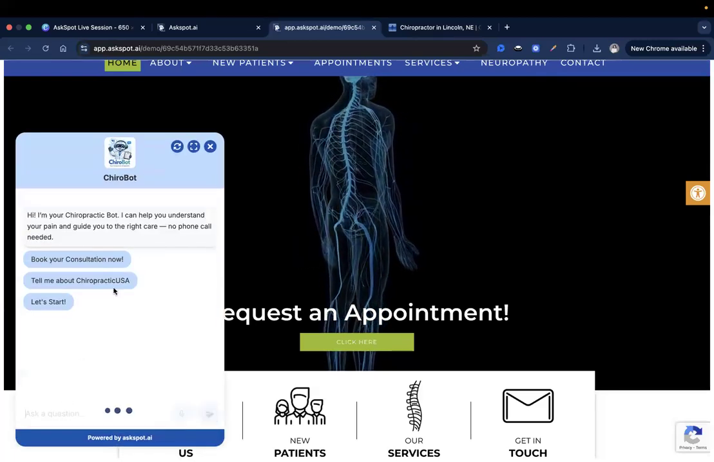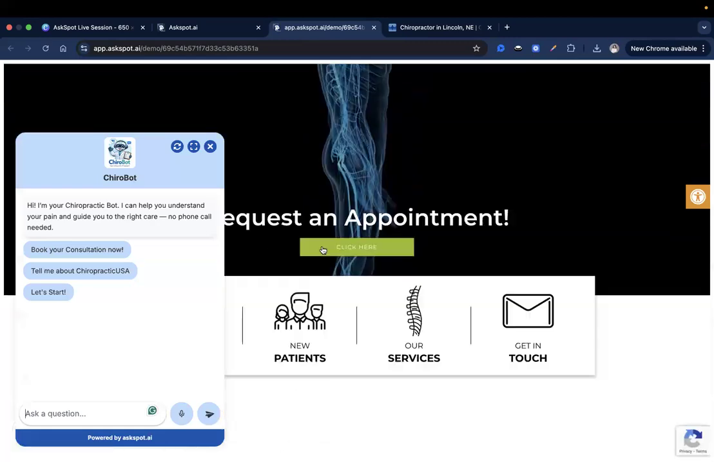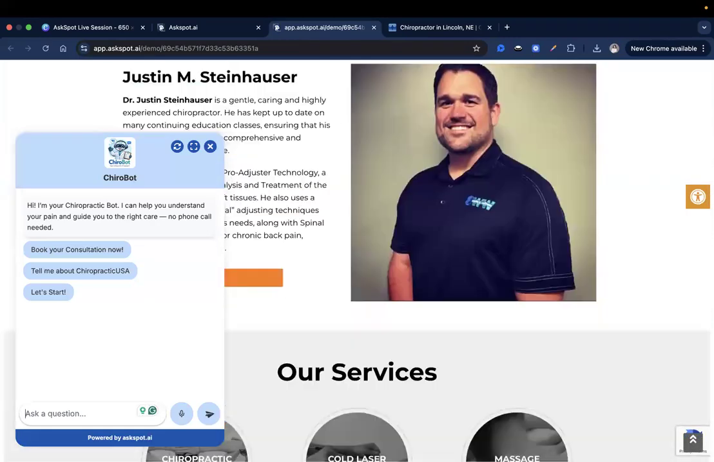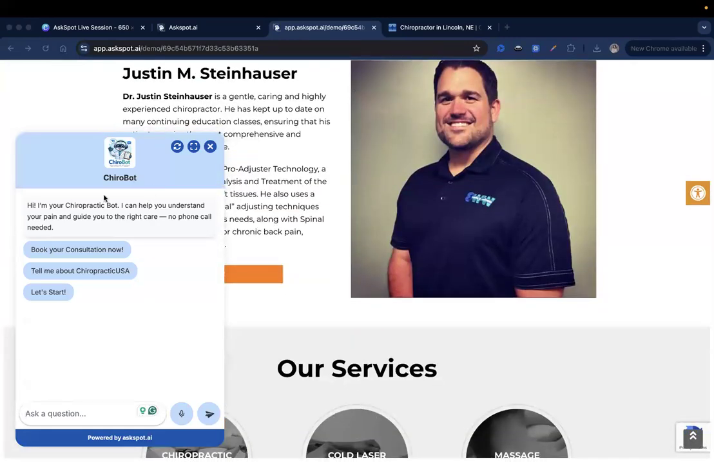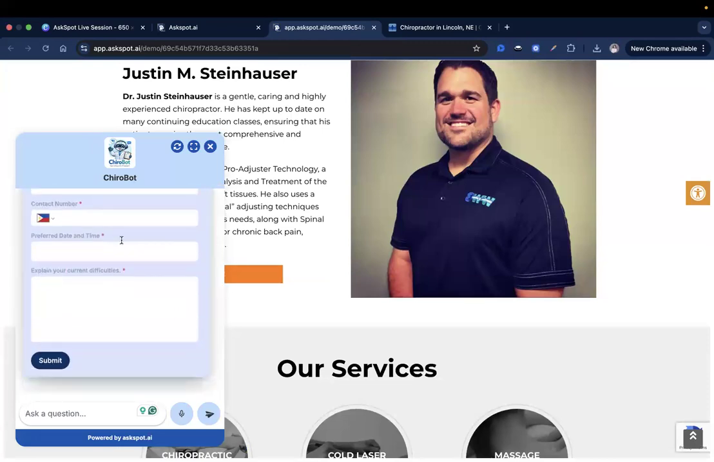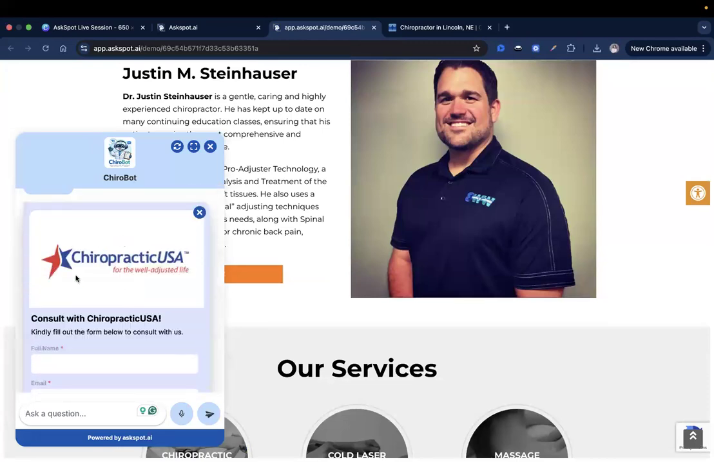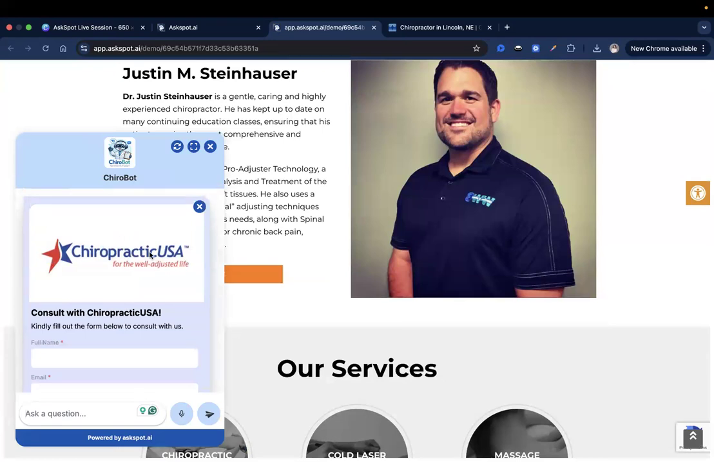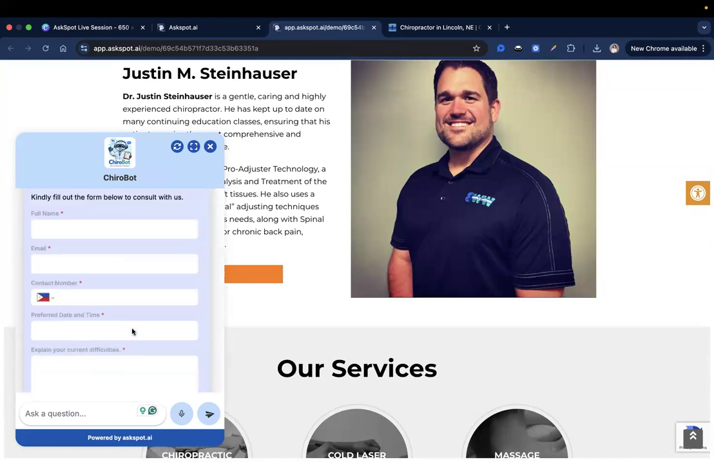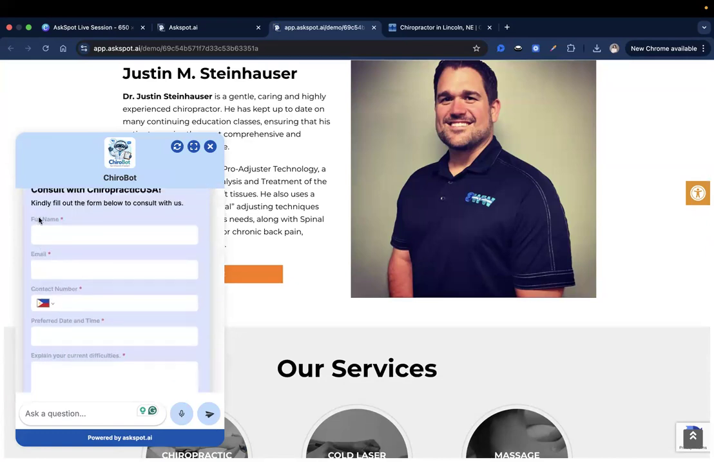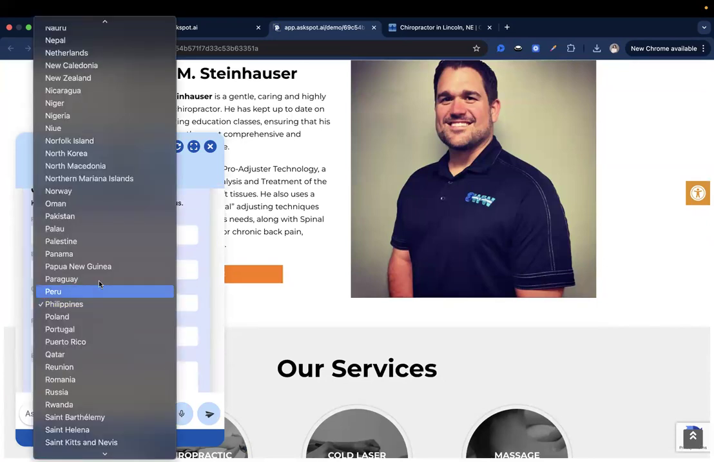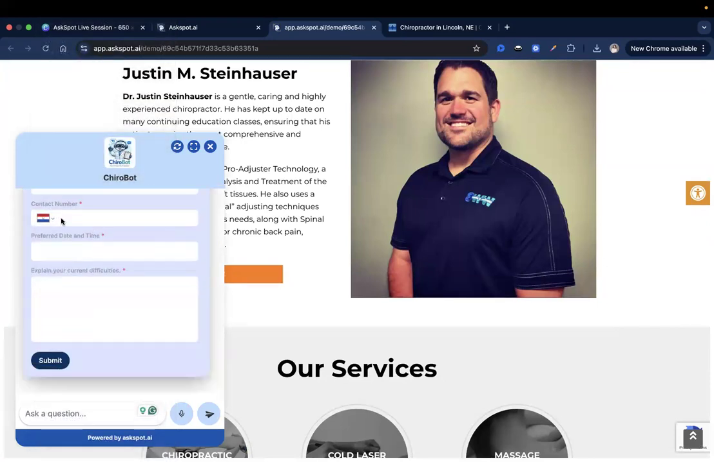There you go. So it's right here on the left part of the screen, and the user can quickly book a consultation here. This is the form that we created for the business. You can connect your email so that you'll be notified every time someone completes the form. We're asking for the full name, email, contact number, preferred date and time, and to explain your current difficulties.